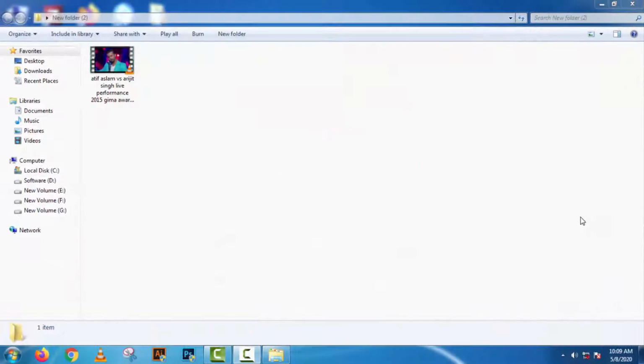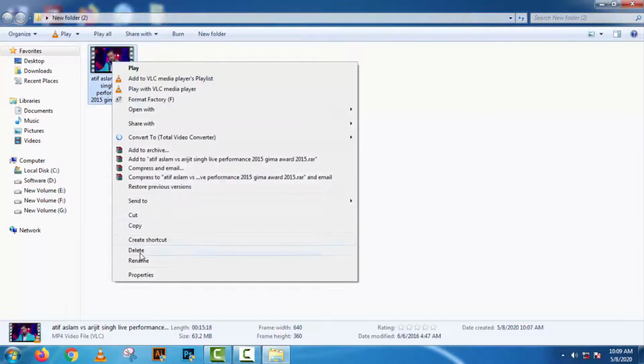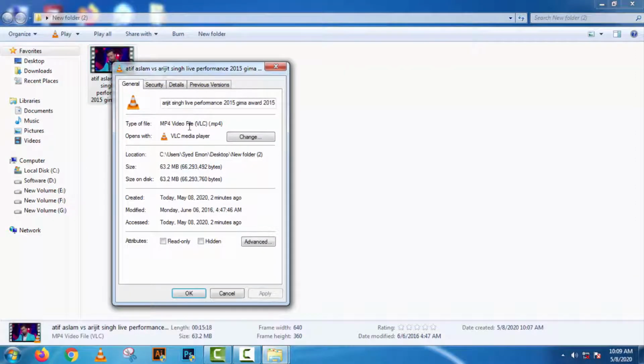Hello guys, in this video I'm going to show you how you can convert an MP4 file to an MP3 file using VLC Media Player. As you can see here, I have an MP4 file, which is a video file, and it has some sound also. I want to convert this MP4 file to an MP3 file. Let's see in the properties. This is an MP4 file, .mp4, as you can see here.